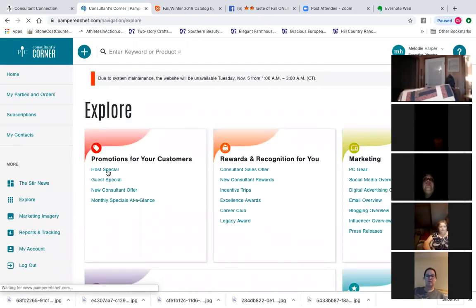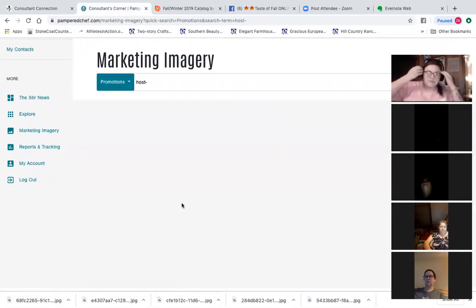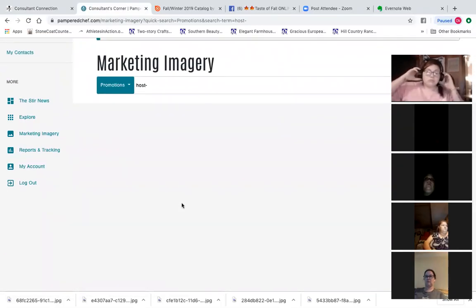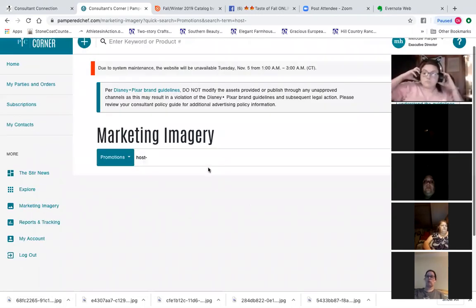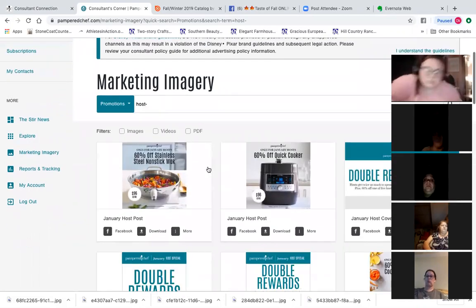The first one is going to be host special and guest special right there. Okay, host special. You will just click on host special and scroll down to this month's. Okay, and you can share with them. You can print it off. If you don't have access to a printer, you can always message it to them or email it to them or something.